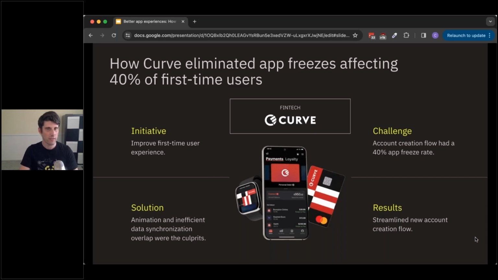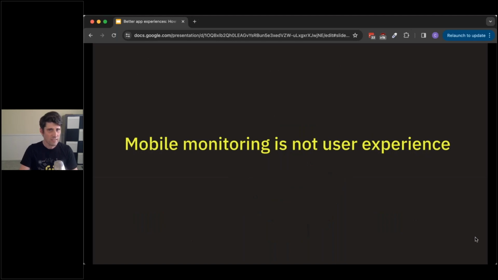And so once they saw that that was the culprit, that eliminated a lot of trial and error and guesswork in trying to get to the root cause. And instead, they could pull that work, move it to a background thread, right? Delay it a little bit and prevent it from blocking the main thread and causing freezes. And the benefit of this is the Curve mobile team was able to completely streamline this new account creation flow. So now when they got users to load the app, to want to create profiles, they could do it and get value seamlessly.